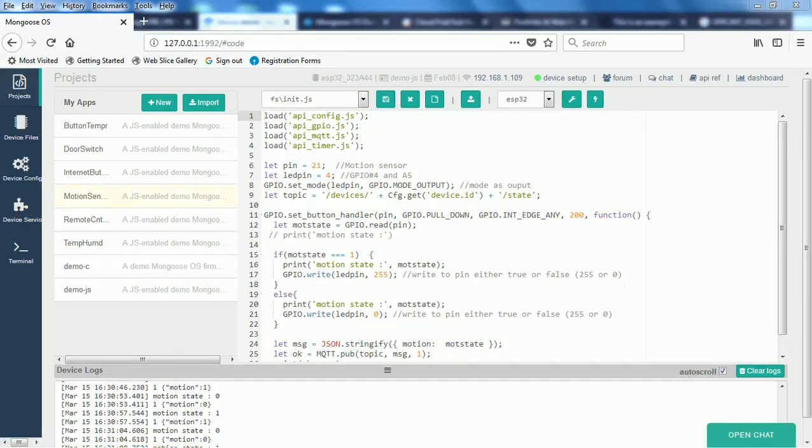Hi, so we'll now try to understand an experiment which is related to the use of a motion sensor. In the overview video I have shown you the sensor. Now let's get into the code for this. We are using the GPIO JavaScript library, then configurations and MQTT. These are the standard things that we require.